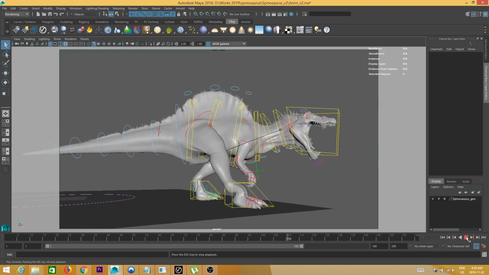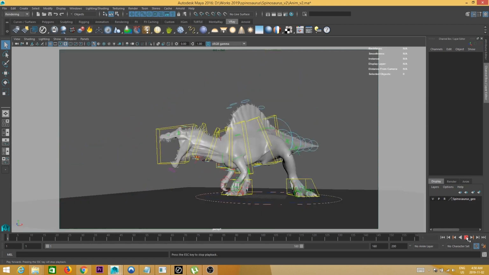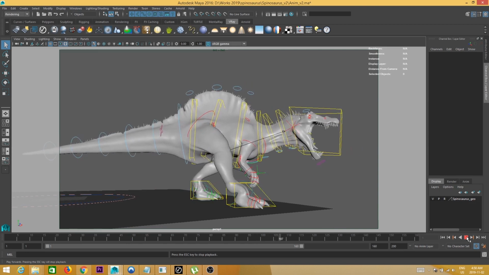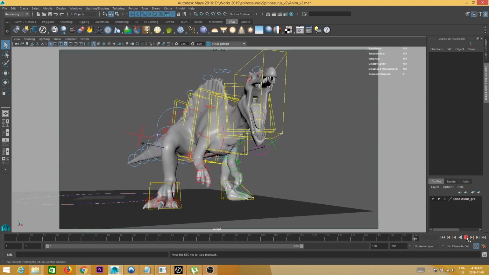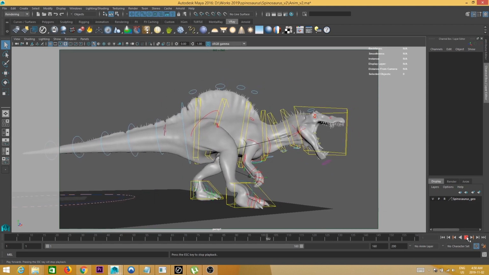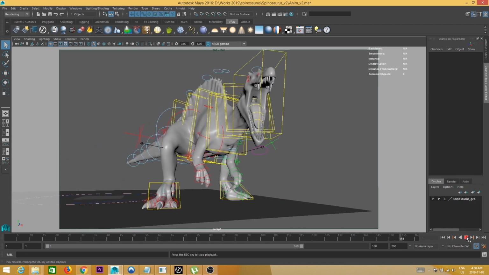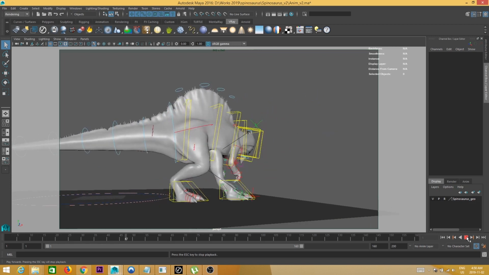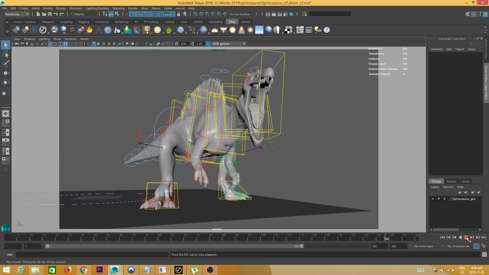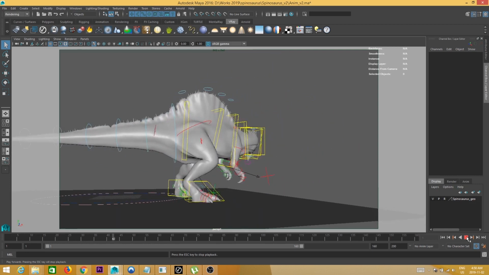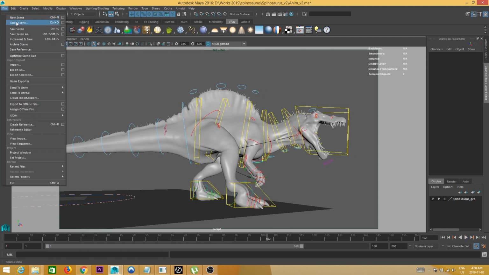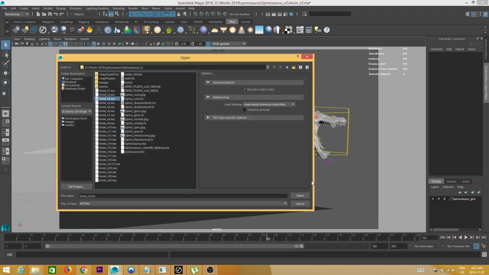So I decided that the dinosaur will walk a couple of frames. Here the dinosaur will throw away the other dinosaur, and then the Spinosaur will roar. So this was my second file. As you can see, it's just a blocking of the camera and the blocking of the dinosaur, super basic animation, not much detail, just for me to understand what I want to do. Now I will go ahead and open up my third version.